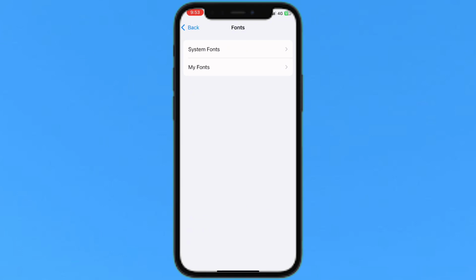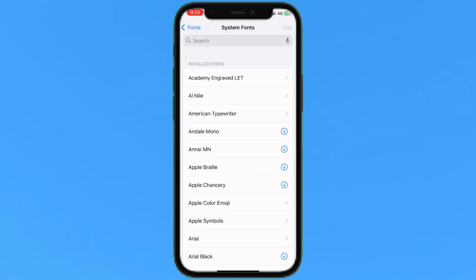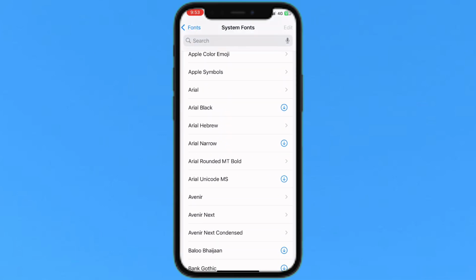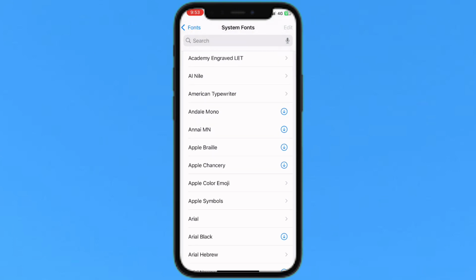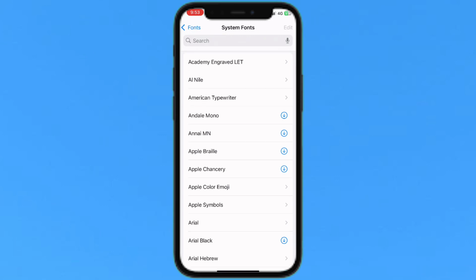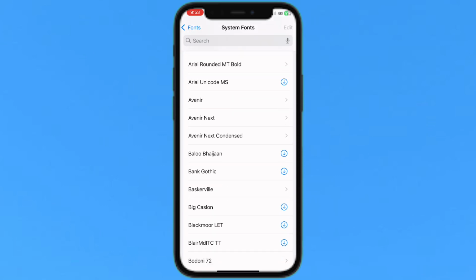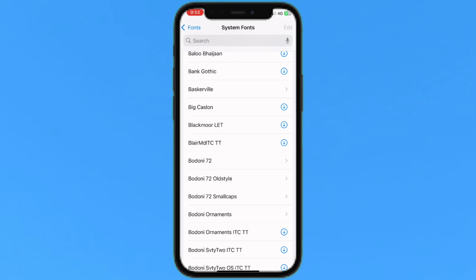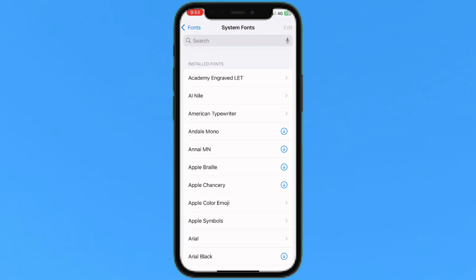So System Font, which is the on-device default fonts, which is already installed. You can just change it from here, of any of Apple Color Emoji or Apple MN, and there are many fonts you will see. So from here you can just change it easily.